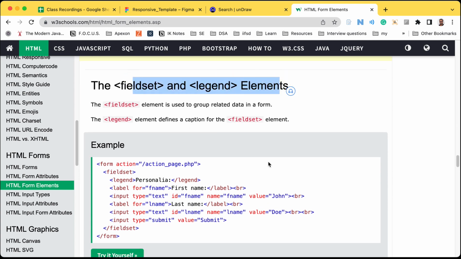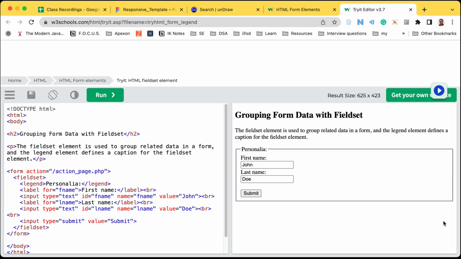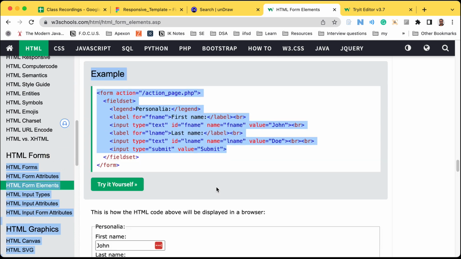Field set and legend will be best explained using the demo. So this is a field set. This is the legend, describing the field set. It can obviously be styled. So basically, we are grouping things together, right? For example, it can be home address, office address. So they are related pieces of information, right? So they can be done using field set. Field set has a legend and a couple of inputs.